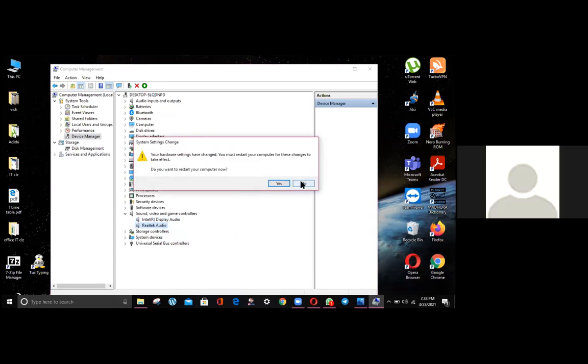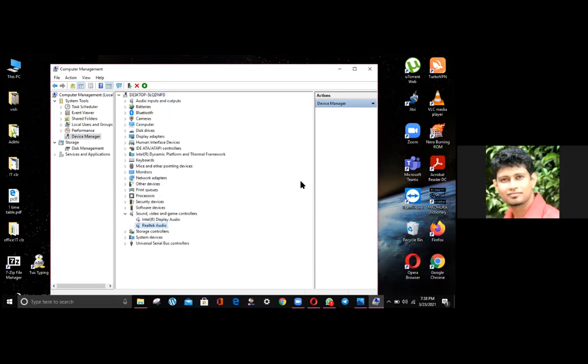No. Again, it's asking to restart the computer. So it seems it's required to restart. That's the issue, right? Anyway, when you disable, what will happen? I'll tell you what will happen when you disable. You will see a cross sign in the speaker.